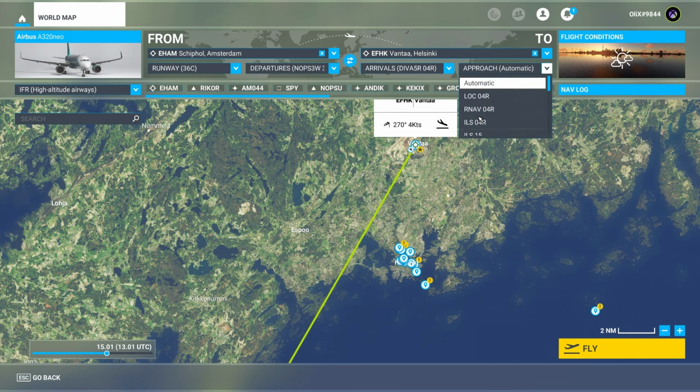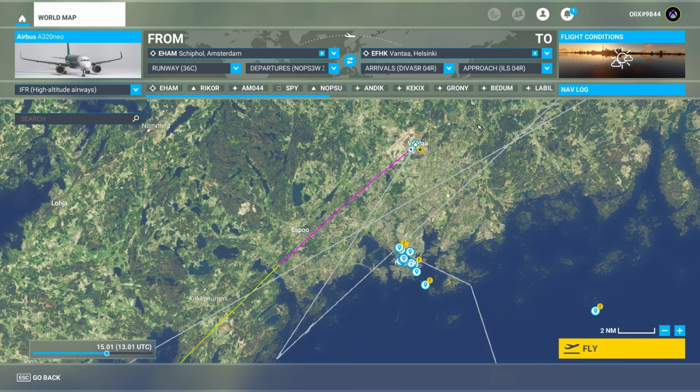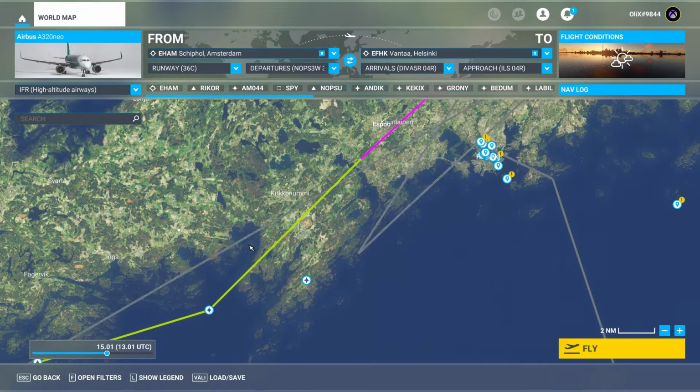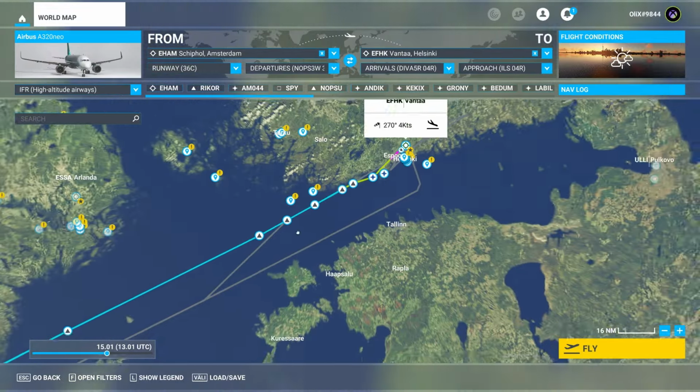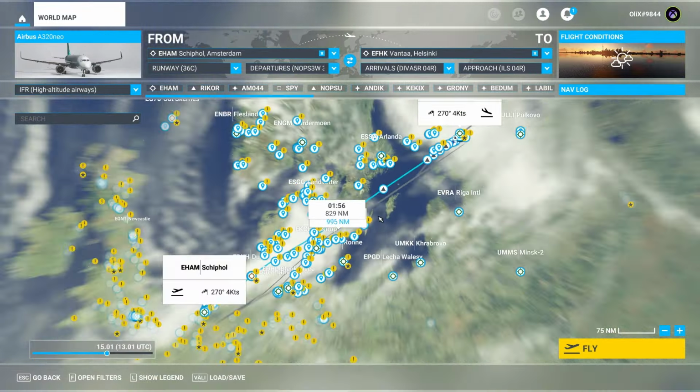Now if you want an ILS approach, change the approach field to ILS. The flight simulator automatically creates the approach. Now you can fly the plane.